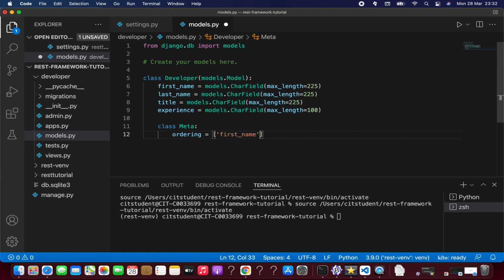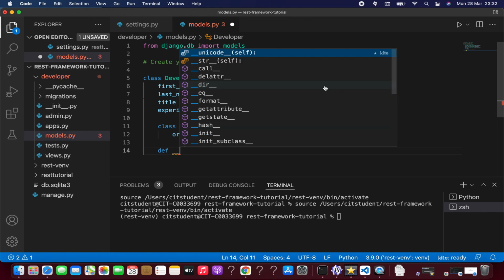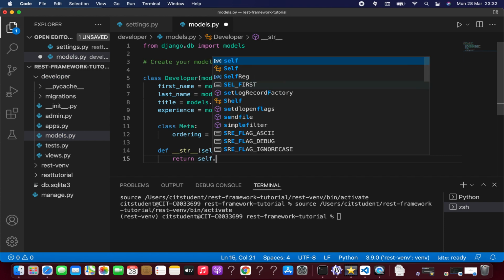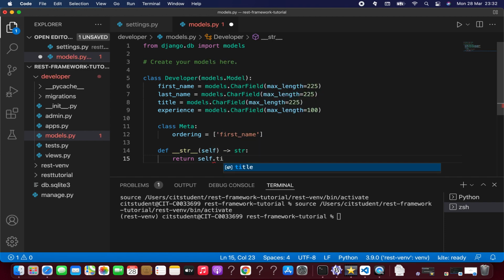First name, okay. Give them the magic method with the string method, but I'm going to modify these return. Just give them the only title, okay. Title of the developers. I'm going to take off these, right.